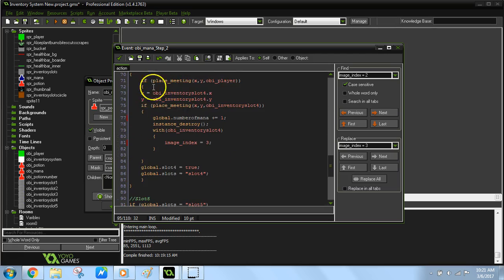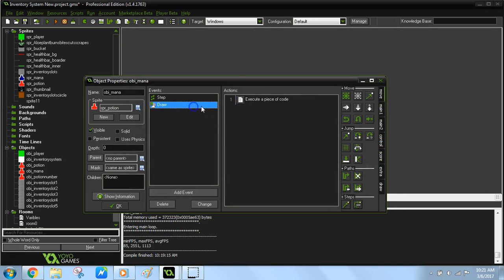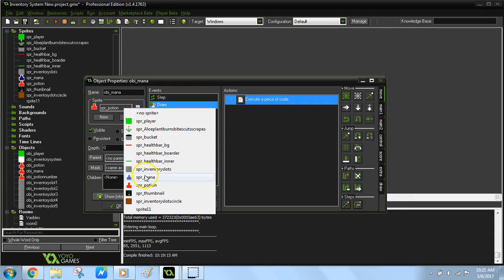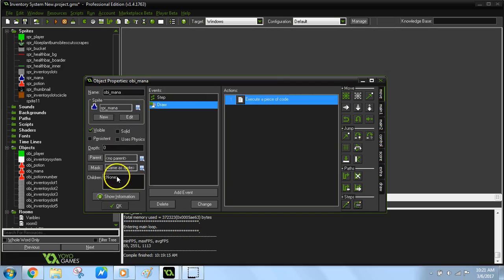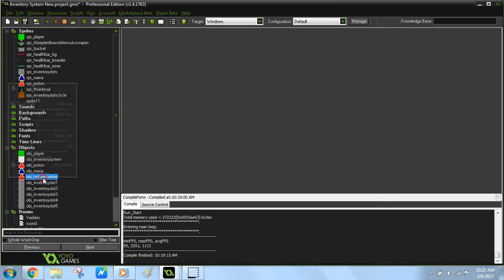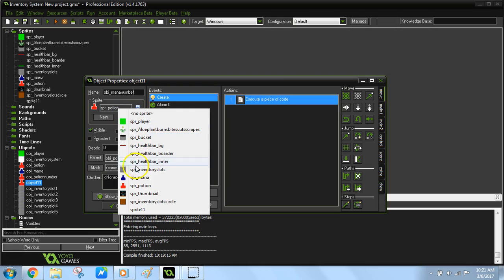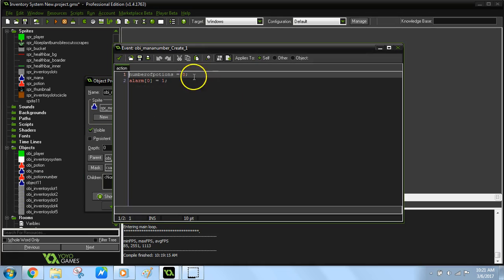It's very simple. Okay, and now the draw event, you just leave it there, and then we're just going to apply the sprite to it. Okay, so now we are done with that. We're going to do this one right here. So object mana number. Okay, apply the sprite to that. Go to the create event. It's going to say number of potions. We're going to do number of mana.